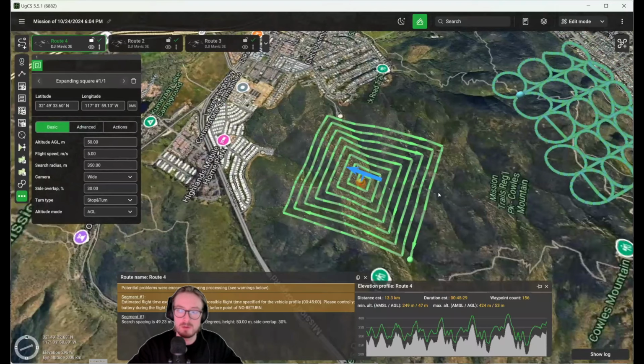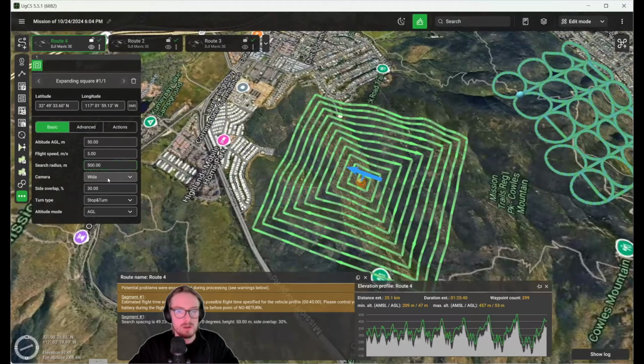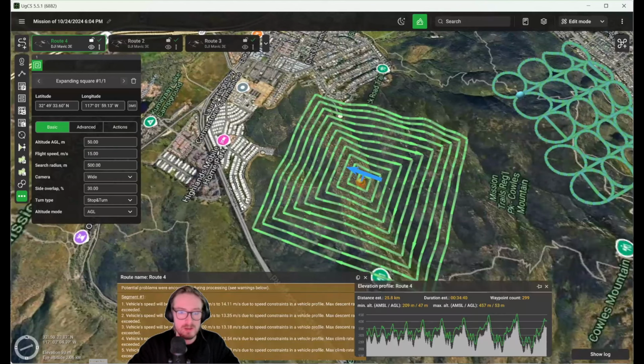You have some altitude, and UgCS calculates this expanding square, as the name implies. And here you can change a lot of things. You can change, for instance, the search radius, so we set this to 500 meters. You choose what camera you're using. You can choose the drone's flight speed, for instance, maybe even 15 meters per second, so the drone flies as quickly as possible. So you can cover a lot of terrain very, very quickly. And yeah, you can change the overlap, of course.